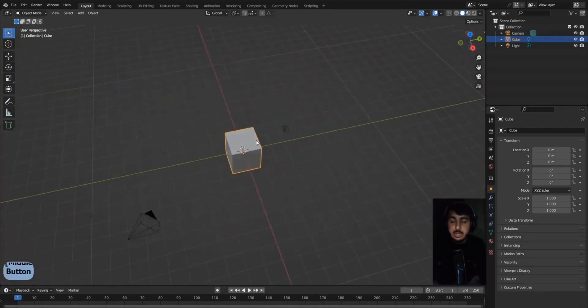And for now, this was how to transform an object, how to move, how to rotate, and how to scale things. So see you in the next lecture.